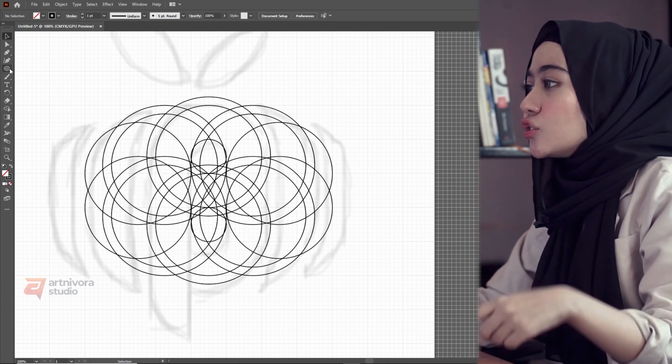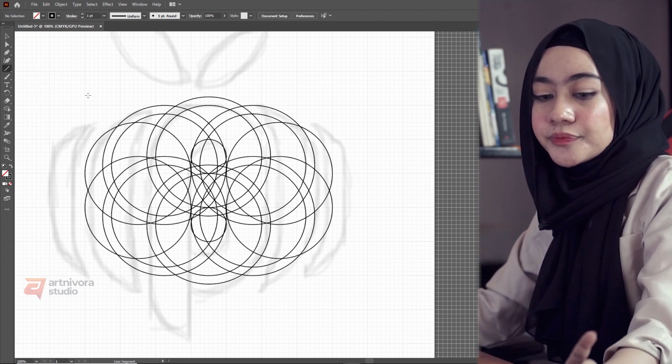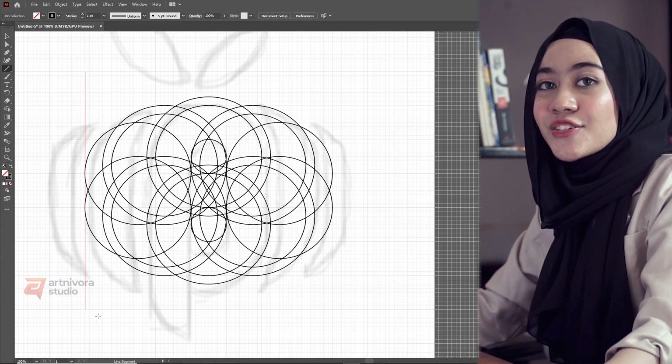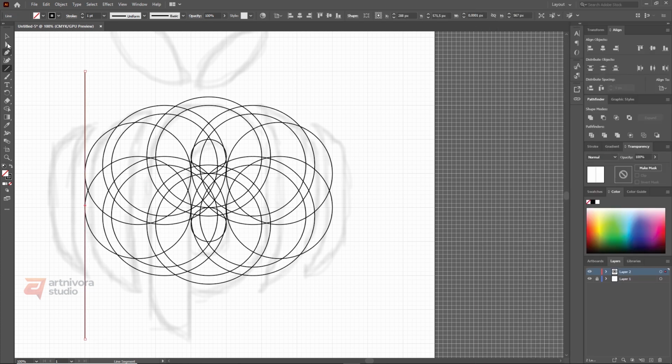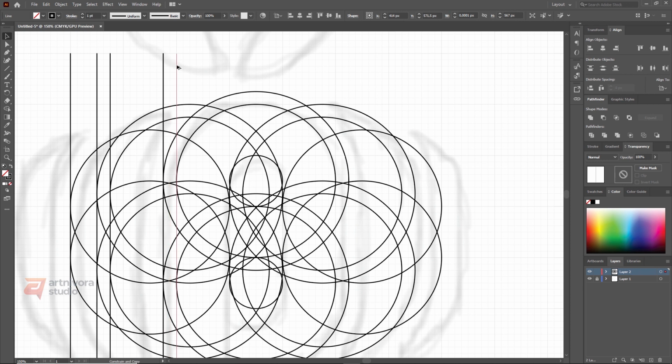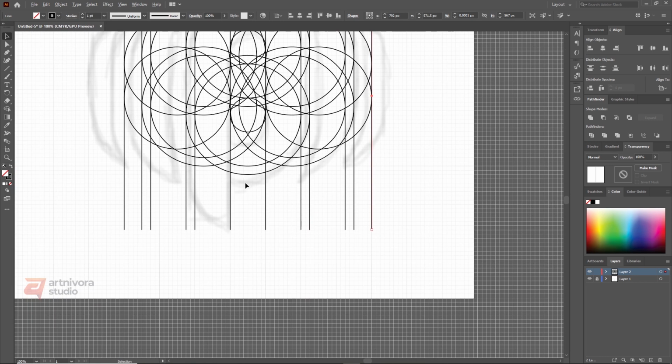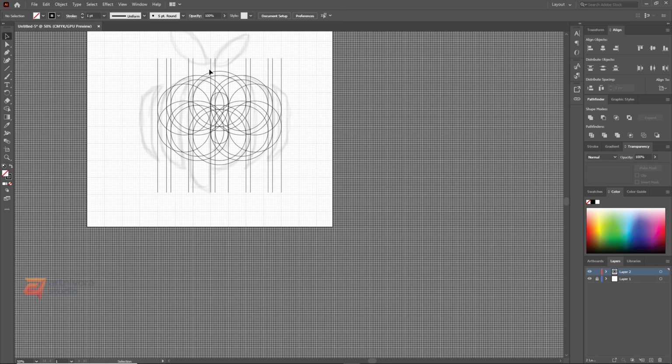Use the line tool, draw like this while holding Shift to make a consistent straight line. Duplicate the lines by holding Shift and Alt. Yeah, we can use the same tricks and try to create other objects. Now we are going to make the lips.